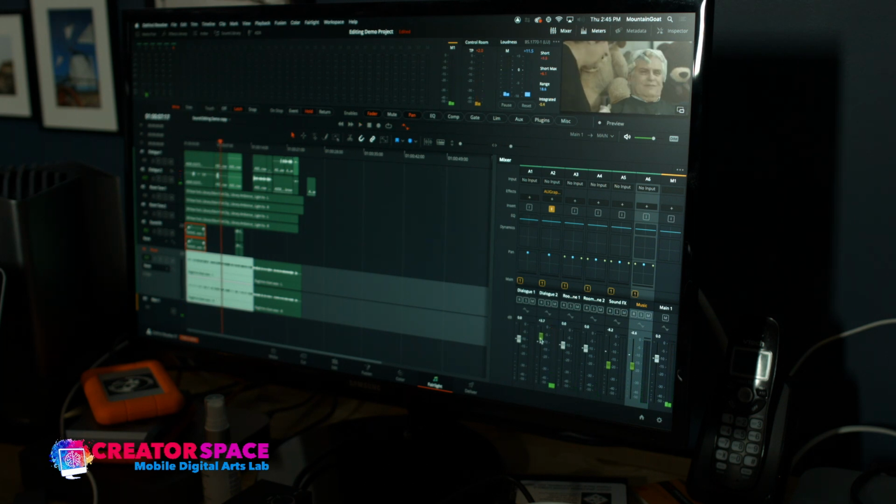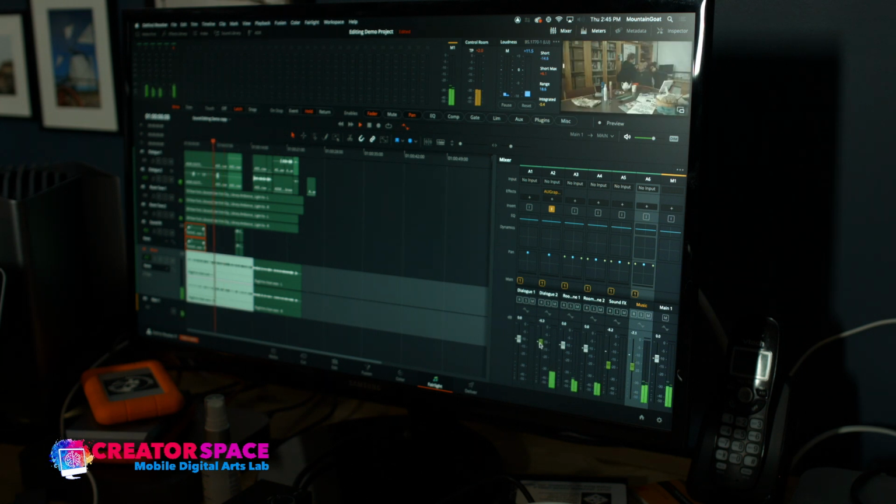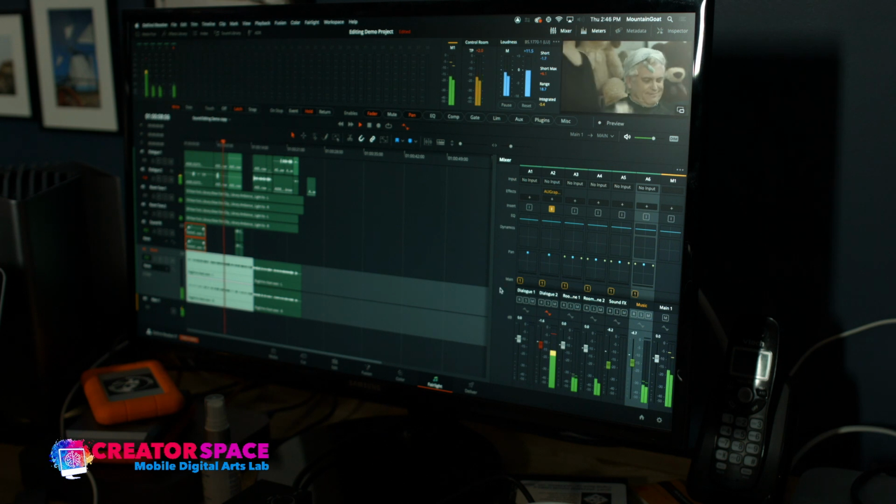So let's lower that. Right, so everything's yellow, and that's what we like to see, the yellow instead of hitting the red where we're clipping.